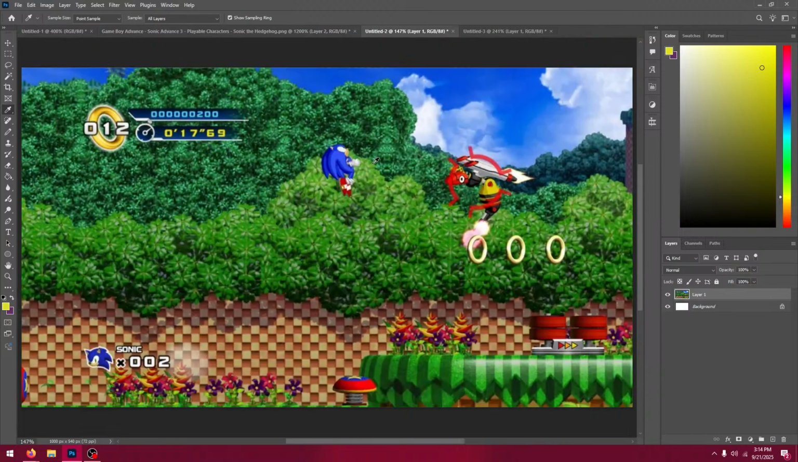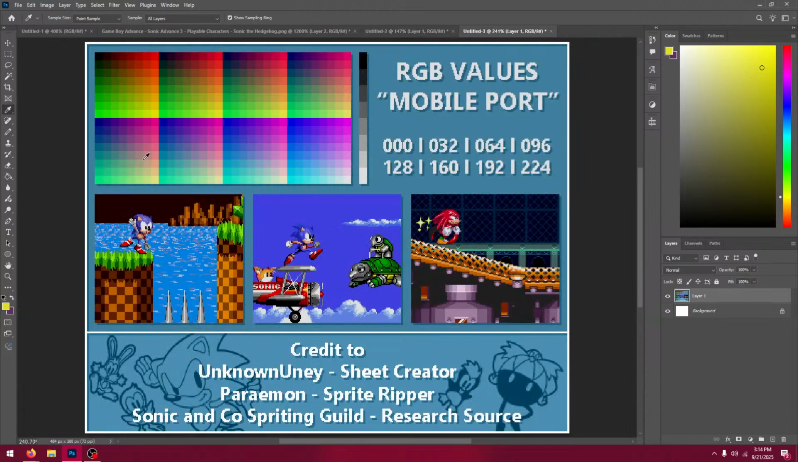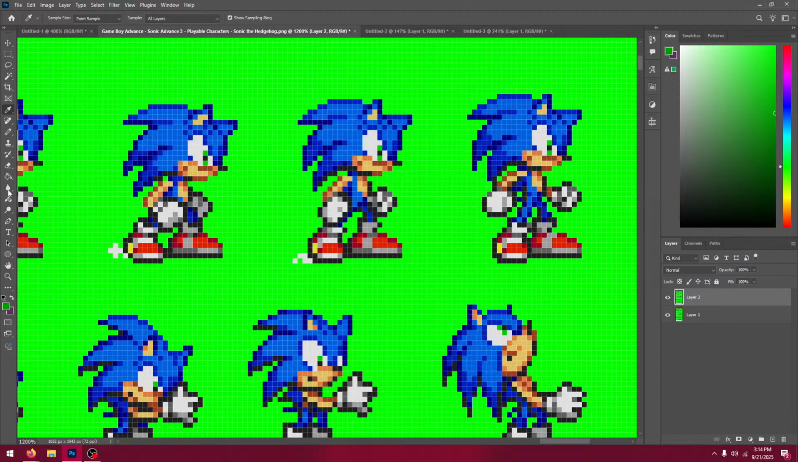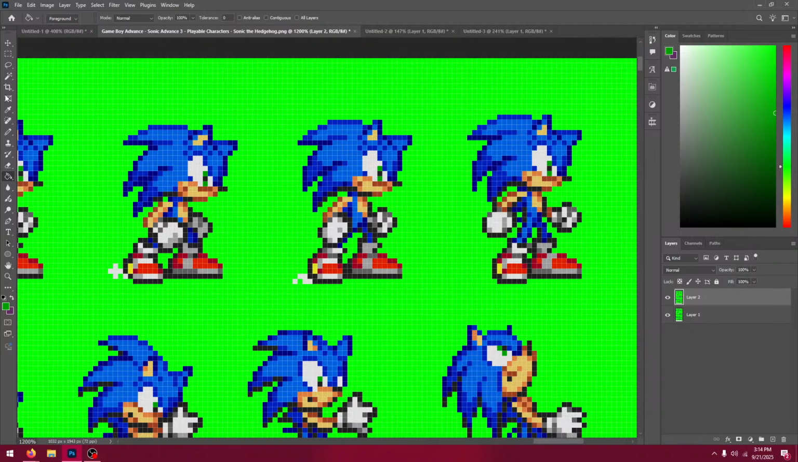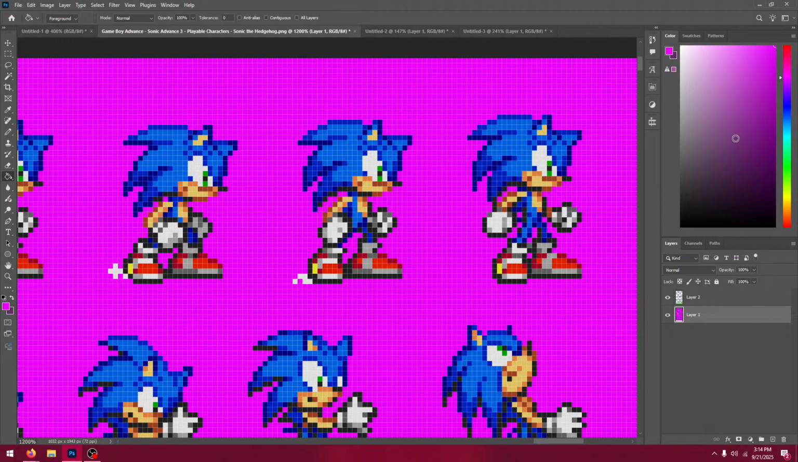I'm going to get the green of Sonic's eye. We can't really yoink it from that image, but we can just yoink it from here. So now we got basically a proper Sonic sprite. We're going to make this pink. Oh, that's bright on the eyes. Let's actually make this a dark teal. Okay.